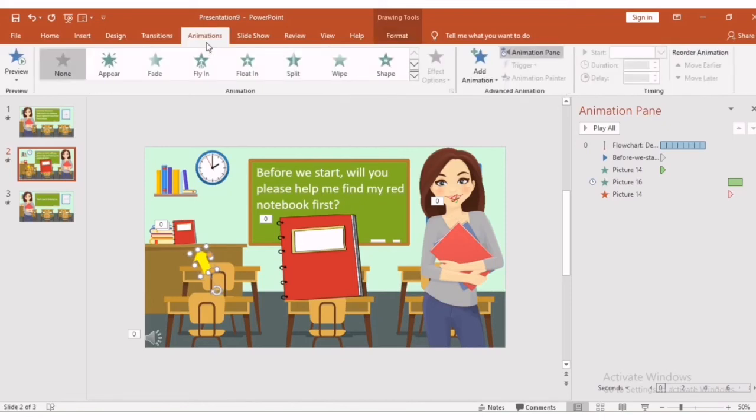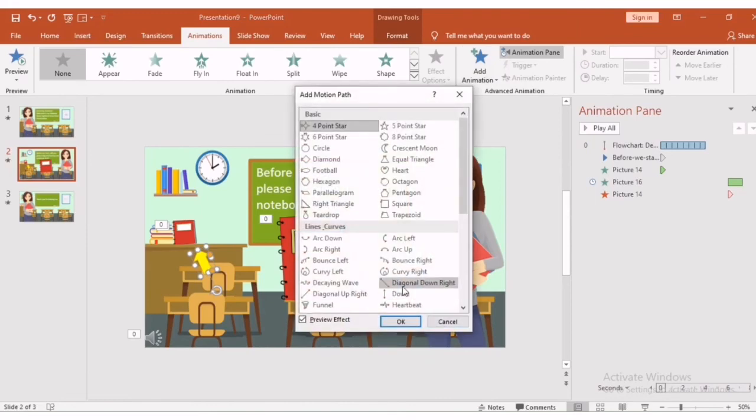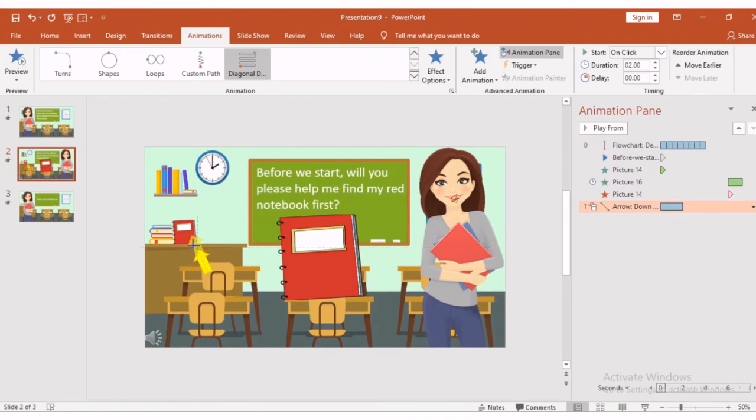So let's click on the animation and then add animation. Under that, let us choose motion paths. And then let's click diagonal down right. Then click OK. So we're just going to adjust the motion path. So in here, as mentioned before, green is the original location and then red is the destination. So let us just adjust the arrow until we are satisfied with it. And then if you want to play, you can just always click play from to view how it moves. So that's the movement of the arrow that we created.